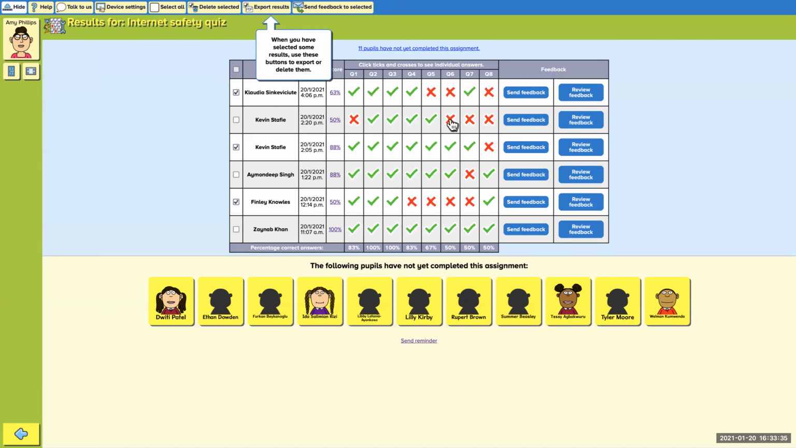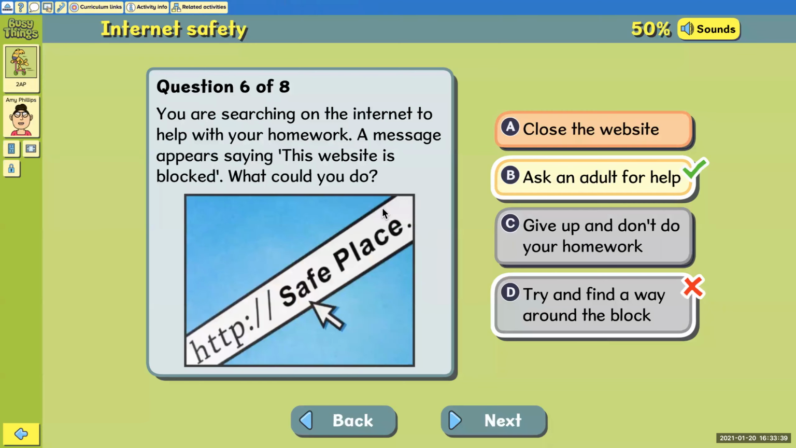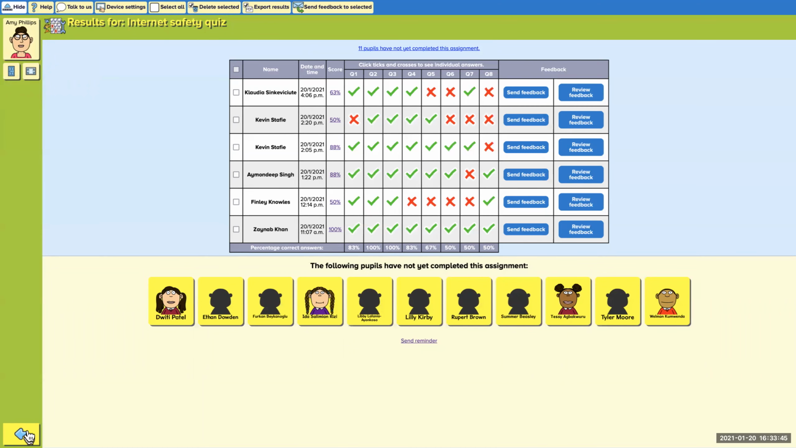You can also click on the questions of quizzes to see which question is the one that they're most commonly getting wrong. And obviously you've got the option to send individual feedback here. And what that does is it sends a message into their My Messages area on My Busy Things.